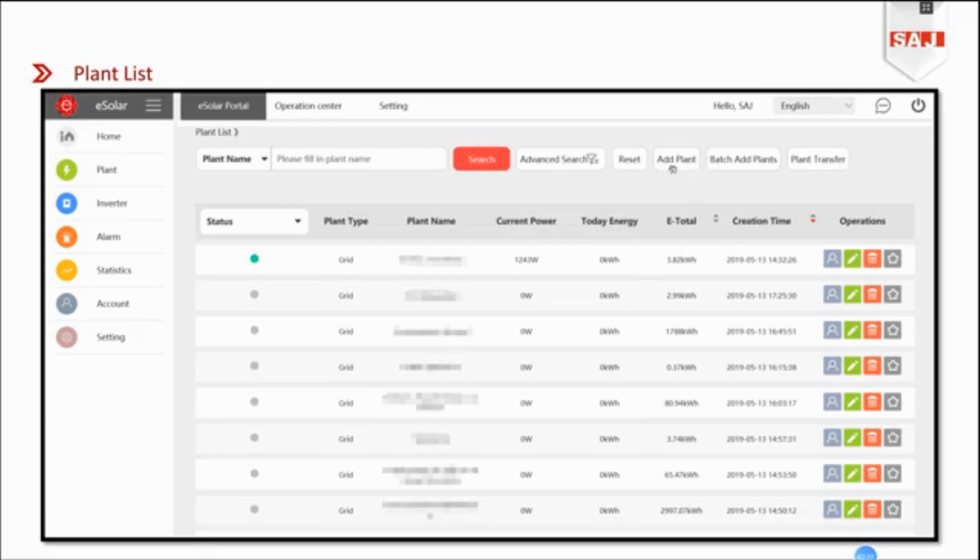But if you create a plant here, the plant is only in your account. To monitor this plant for the end user, you need to transfer the plant to the end user, because you are not giving your account to the end user, right? But there's another way that is easier to do this monitoring without transferring. I will introduce it to you in a minute.